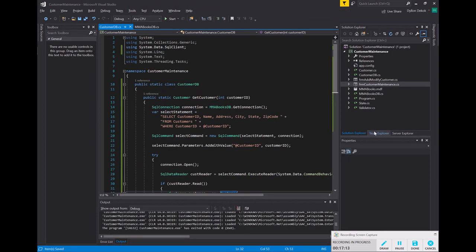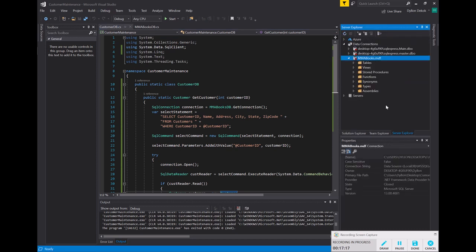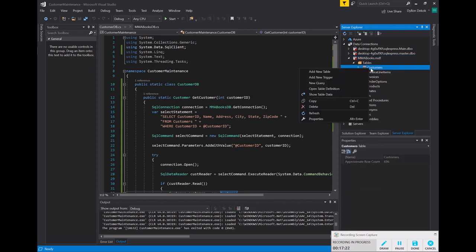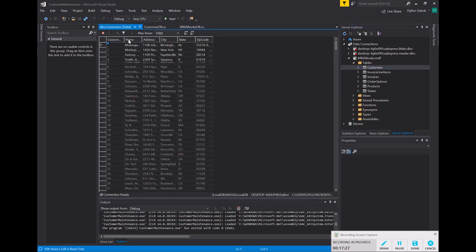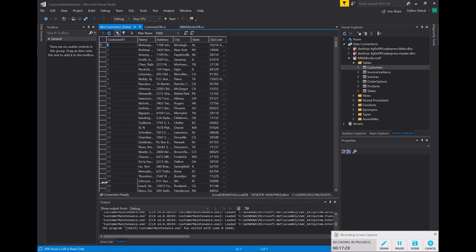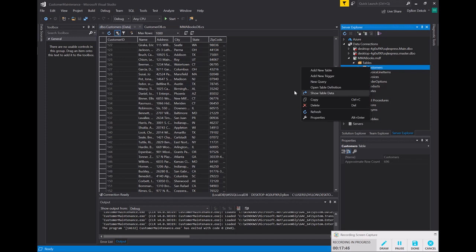Now if you need to have data for your application, you can double click your MMA Books DB and that comes up with a Server Explorer, and then you can come to your tables and right click customers and then show table data, and then once you show table data you'll be able to see actual customer IDs here. So if you need data to use to test with, make sure you show the data of your table in your Server Explorer. So again, just expand your database, your table, and then right-click Show Table Data.